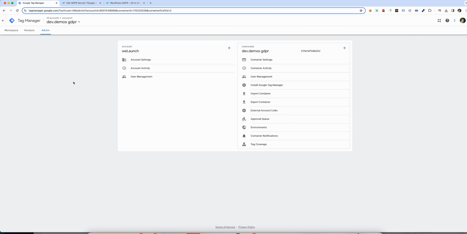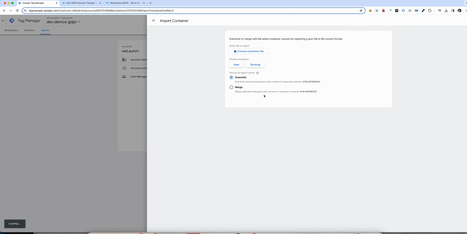So first of all, I will prepare also a container that you can import. When you go to import container here, for example, in Google Tag Manager, you can choose a container file and import this. I will prepare it and put it into my guide so you can just import everything that I have set up here and you can use it for future projects.